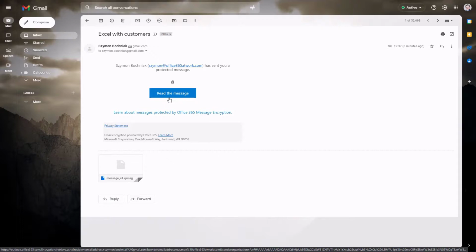Adding encryption to your messages is super easy using Office 365. If you have sensitive emails, do not hesitate, secure your data.